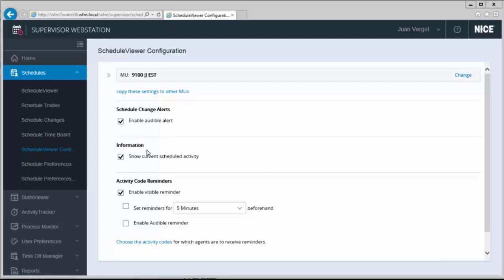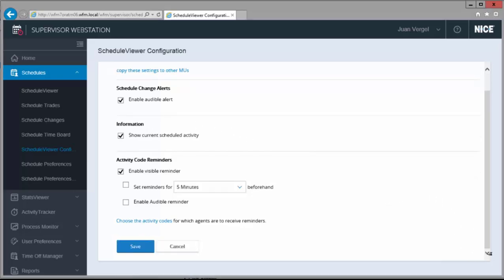We just have to check this option, and this information will be displayed on the information panel from the agent side. The last option that we have here on the screen is the activity code reminders. We can activate visible reminders for the agents for one specific activity code. If we check this option, then we can customize the next two options more. We can set reminders for 5 minutes, 10, 15, 30 minutes, 45 or 60 before the scheduled activity. And we can also activate the enable audible reminder.